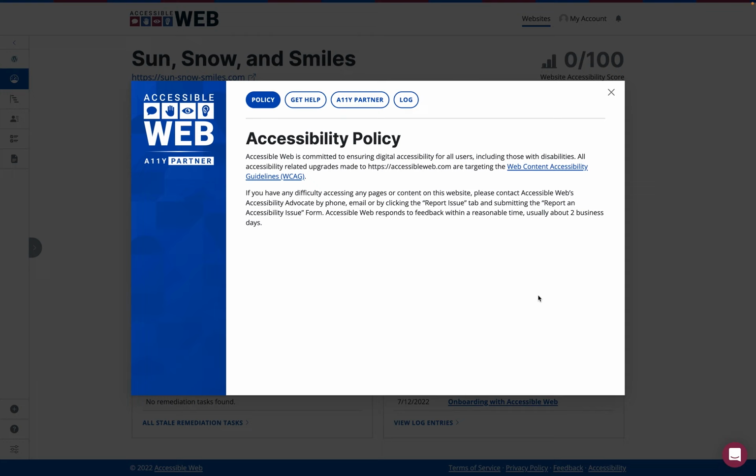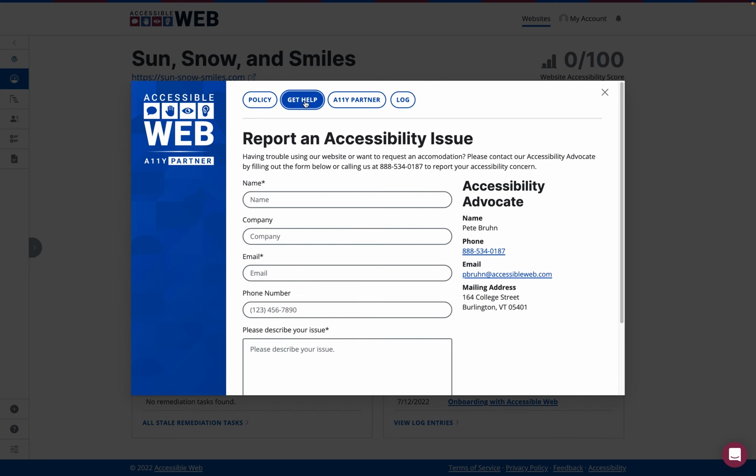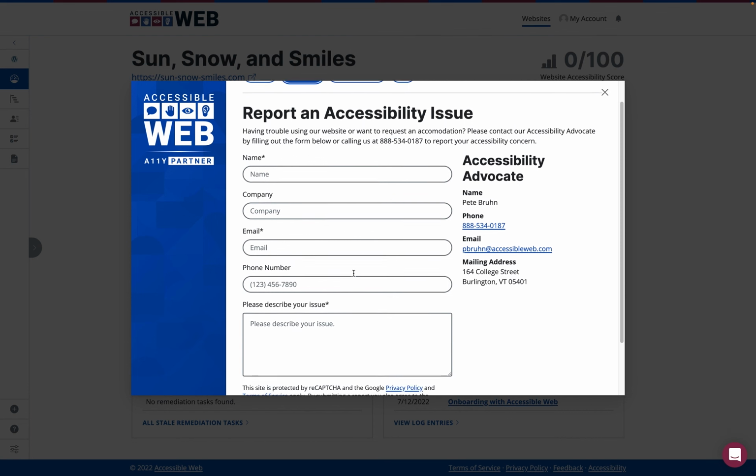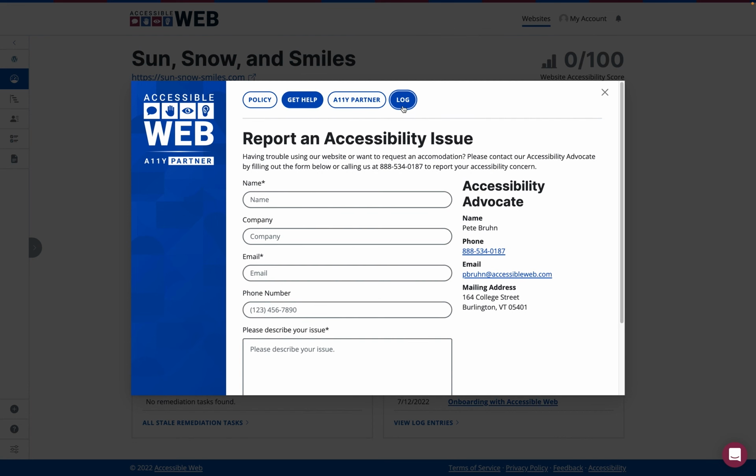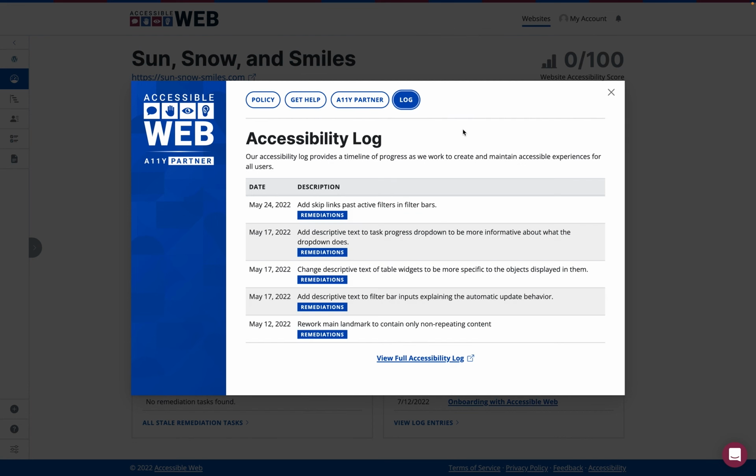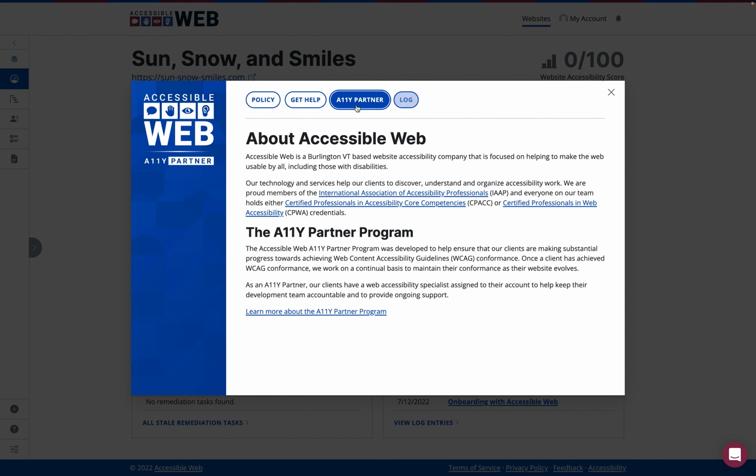So first, what is the Ally Center? Your Ally Center is included with your Ramp account and includes important accessibility information that your users need. This includes your accessibility policy, a Get Help form for issue reporting if users encounter accessibility issues on your site. Additionally, you can choose to display your log of accessibility improvements publicly, though this can also be kept private if you prefer. And if you're part of our Ally Partner Program, there'll be a tab on the program and what that means for you and your website.